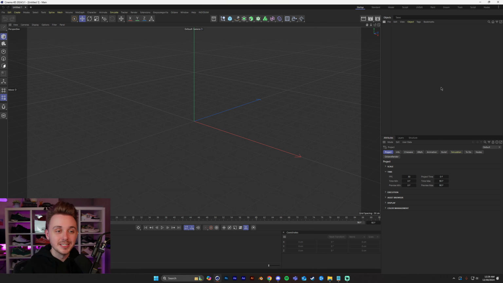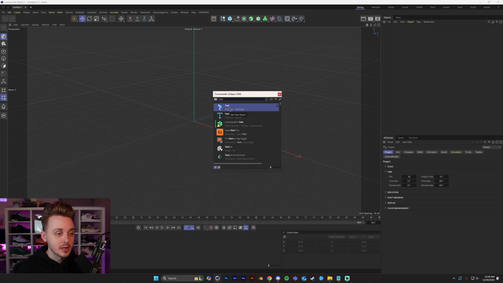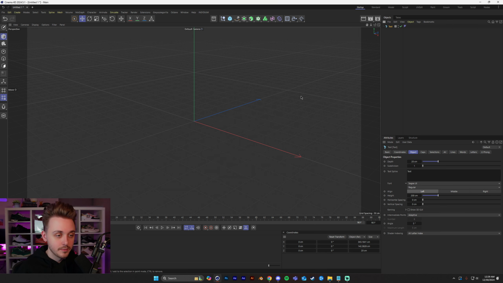But let's go ahead and get into this because I do want to keep this tutorial rather short. It's rather simple, so no reason it should be over 6 or 7 minutes. But we're going to click Shift and then C. It's going to pull up our commander and we're going to type text. From here, we're going to click the text primitive MoGraph.